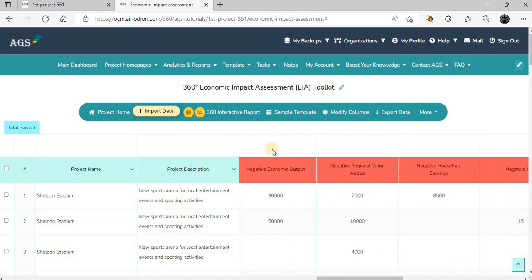Now that you've put in your positive figures, you'll be adding in the negative figures in the next 4 columns. Add the negative economic output. This would be if a project were causing some type of monetary loss to the area, such as a road construction project that stopped people from eating downtown as usual. The loss of sales by those restaurants would be a negative economic output. Then go one step out and put in the negative regional value added.